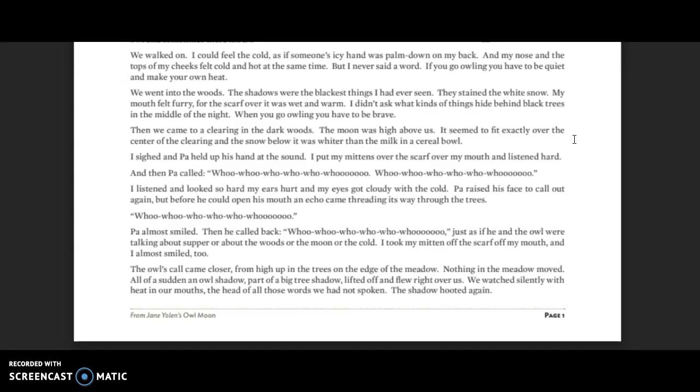If you go owling, you have to be quiet and make your own heat. We went into the woods. The shadows were the blackest things I had ever seen. They stained the white snow. My mouth felt furry, for the scarf over it was wet and warm. I didn't ask what kinds of things hide behind black trees in the middle of the night. When you go owling, you have to be brave.